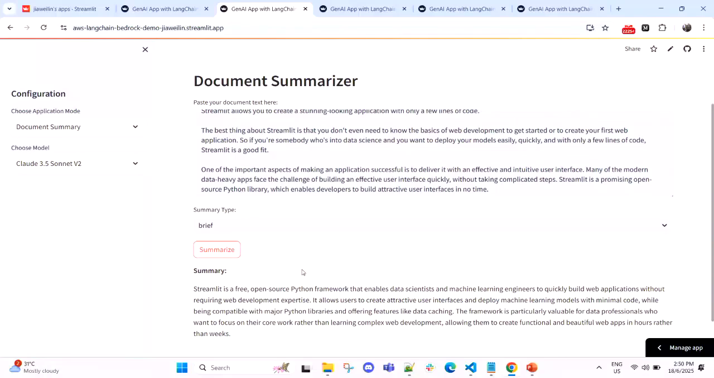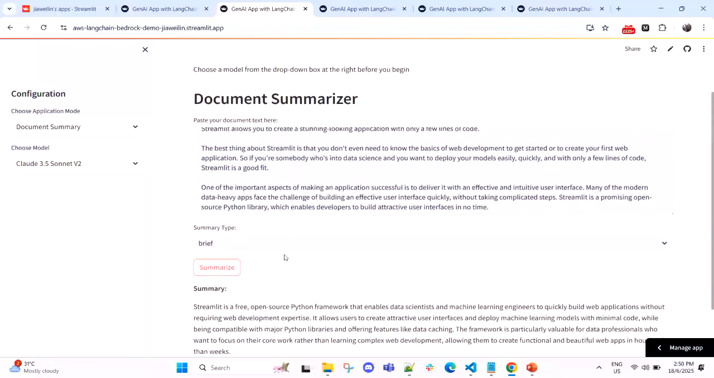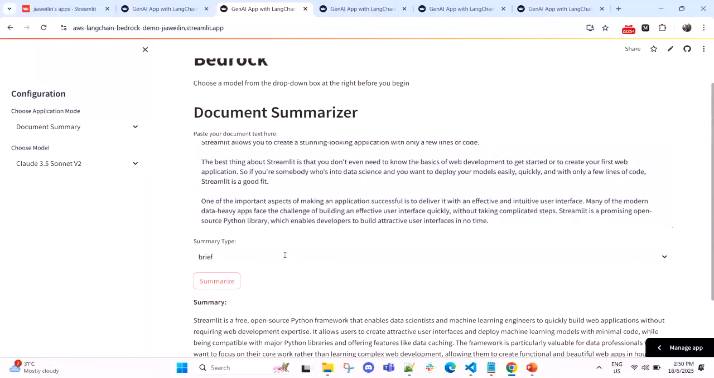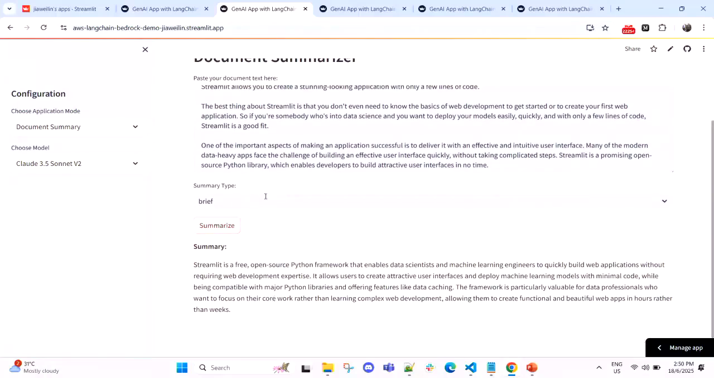There's another feature of this app, the document summarizer. It summarizes the document, right? You paste in a long chunk of text, then you can summarize it. Basically, you can summarize it as brief, detailed, or standard.